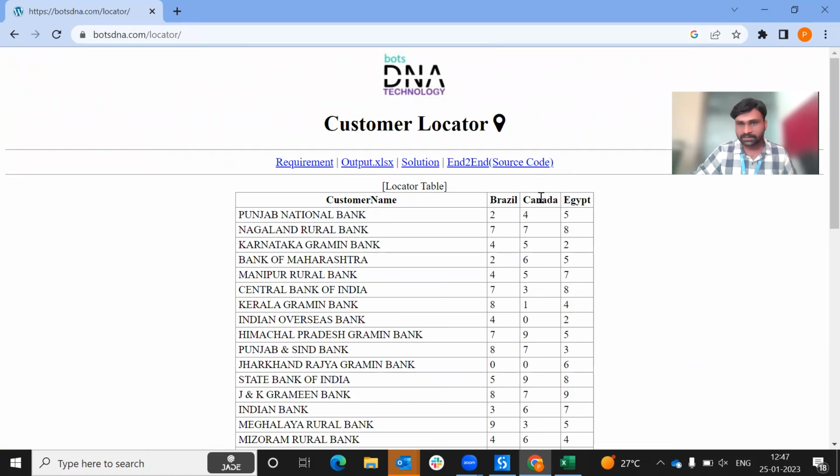Now we got Brazil, Canada, Egypt. So these column names keep on changing, and the column names are not fixed. So the column names are dynamically changing. How are we going to deal with that? Though we take all this into the data table, the column names are not fixed. So how are we going to handle it? Okay, so this is the requirement.